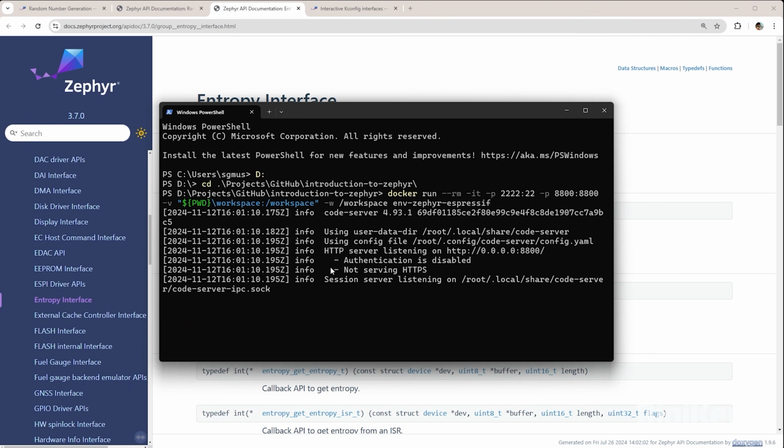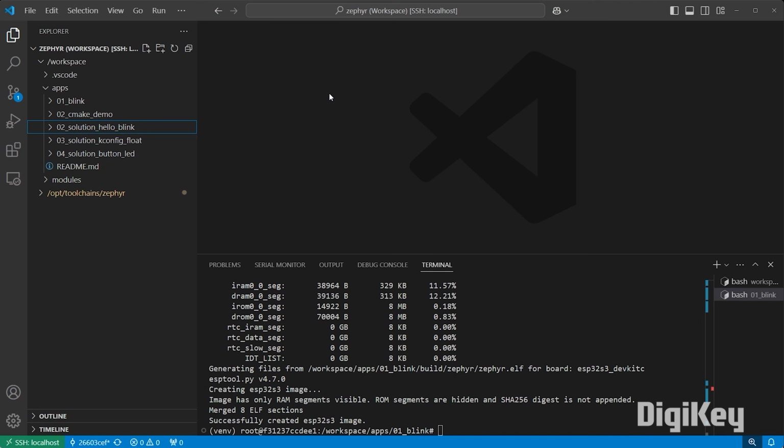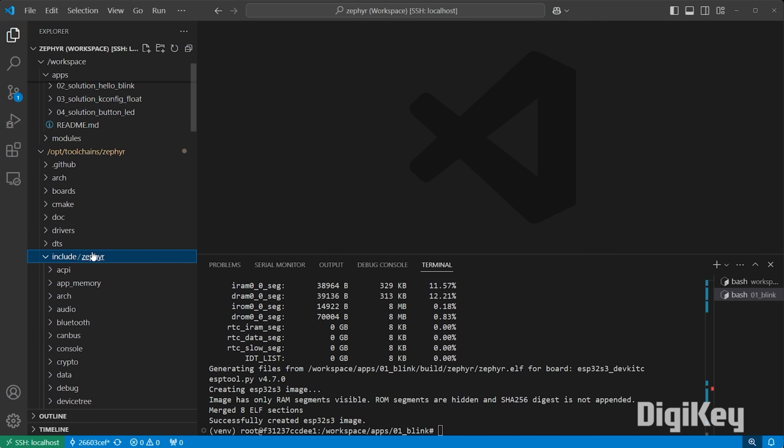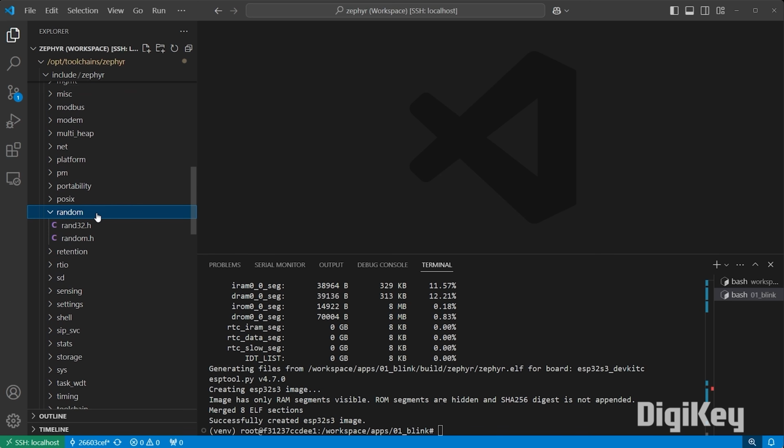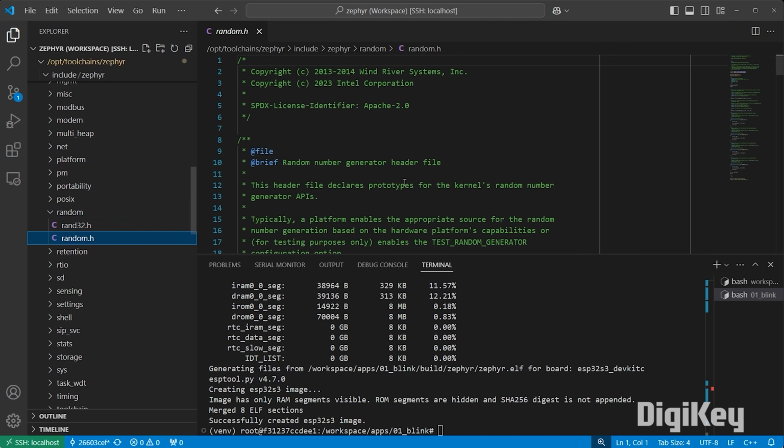If you've been following along, you should have a Docker image created with the Zephyr environment for our ESP32 development. I've gone ahead and fired up that server, and I've already connected to it with my local VS Code installation. If you'd like to see the source code for our random number generator, go to Zephyr, include, in the Zephyr directory, go to random, which is right here, and you'll see random.h.